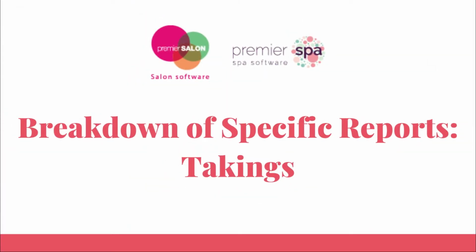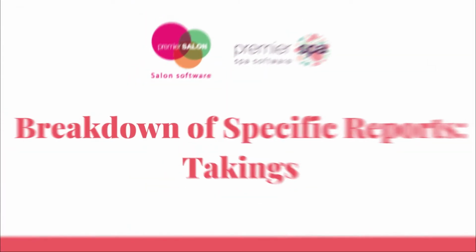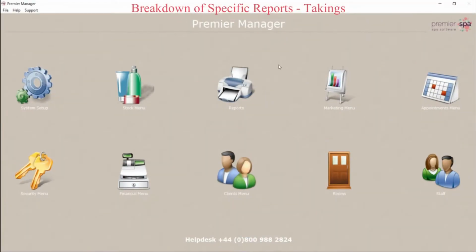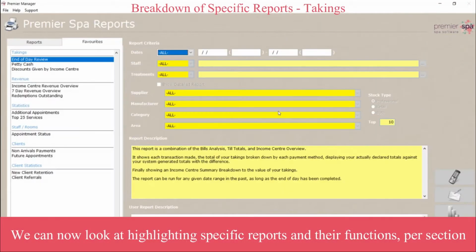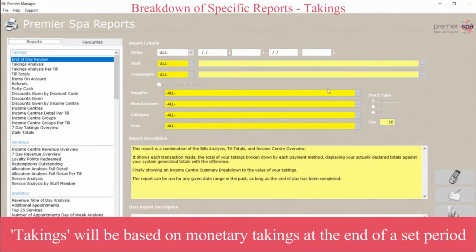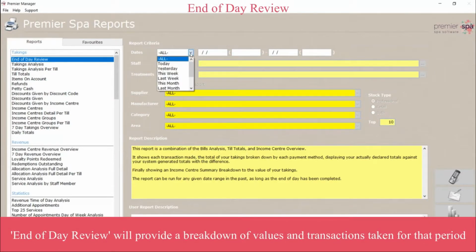Breakdown of specific reports. Takings. Back in Premier Manager, in Reports, we can now look at breaking down some of the sections and any particularly useful reports. The takings section will be based on monetary takings at the end of a set period, for example. With this in mind, the first report to highlight is the End of Day Review. Click End of Day Review and then select the date range you would like this report to be run from.